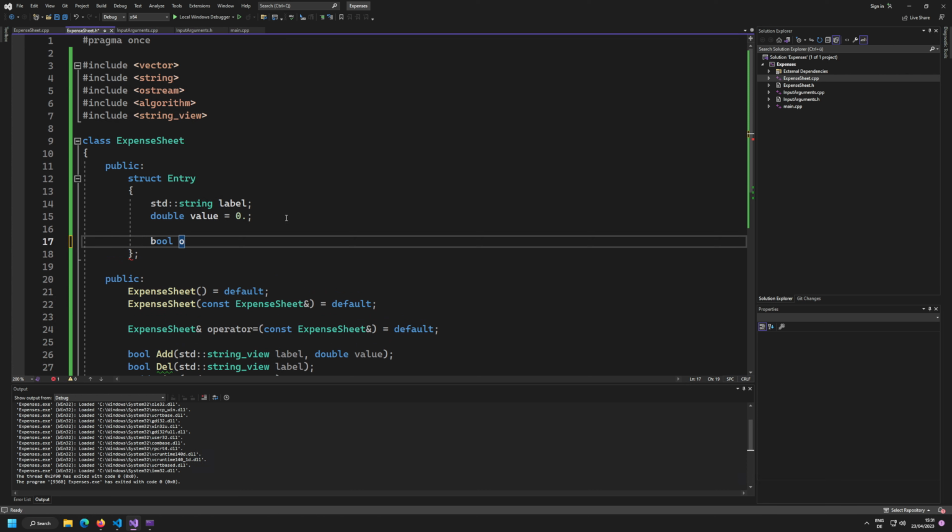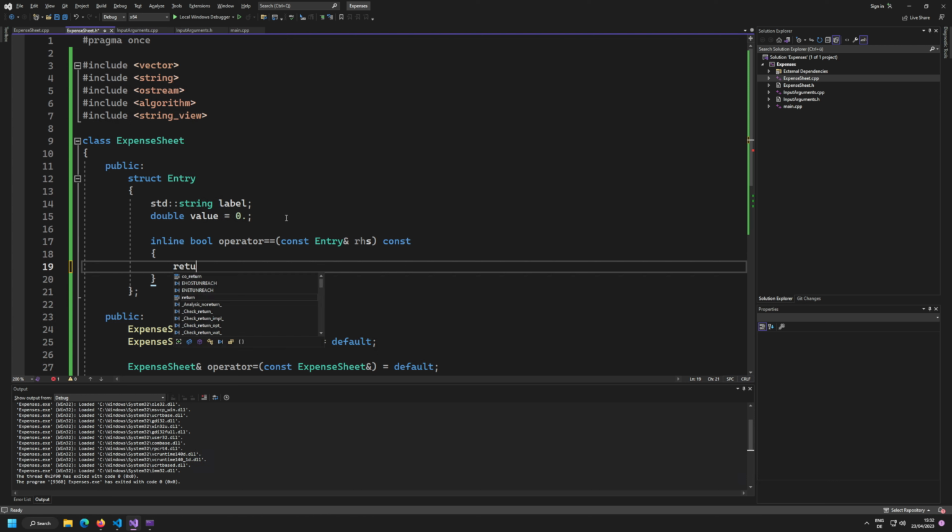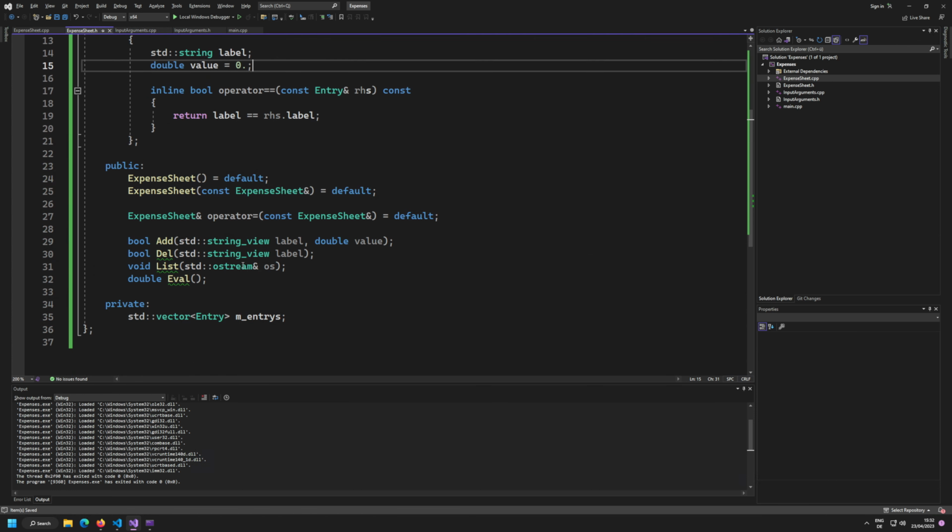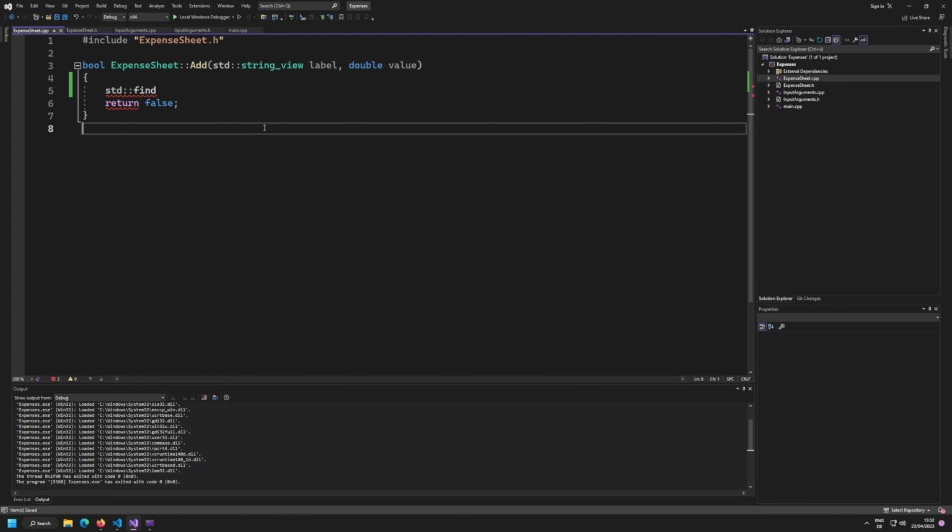Let's provide an inline bool operator equal, const entry right hand side const, and what we're going to do in here is just return label equal to rhs.label. Now these are comparable, and now we can find them with std::find.